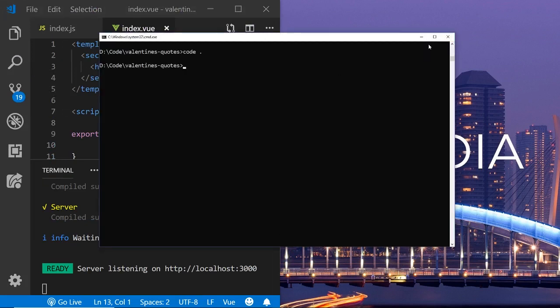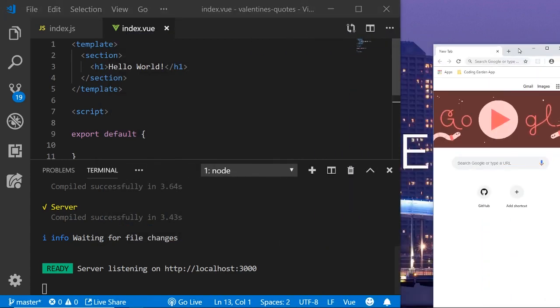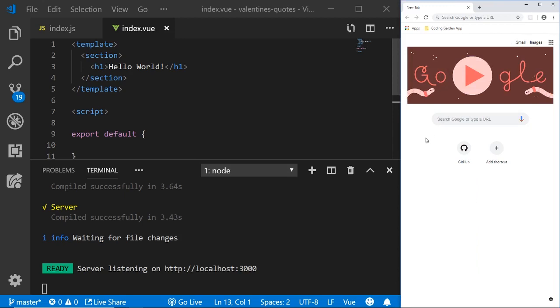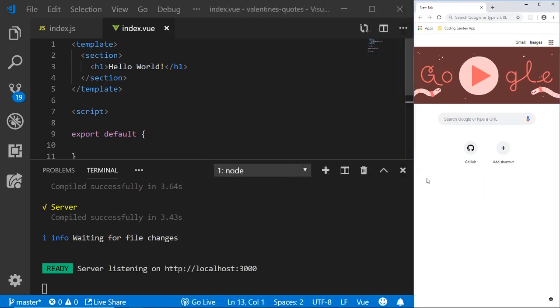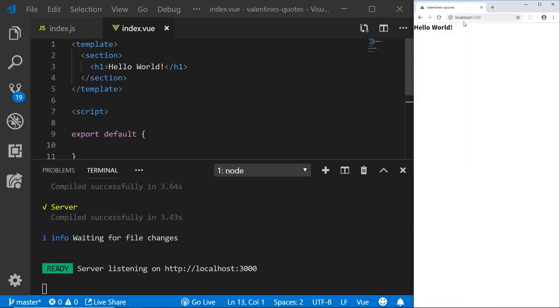We can close this down for now. Increase it up to about there, and then slam this one on this side. So that's sort of also like a mobile first approach, where if we design for mobile first, we can tweak the desktop size afterwards. So let's go to localhost 3000, and we'll see our hello world app.